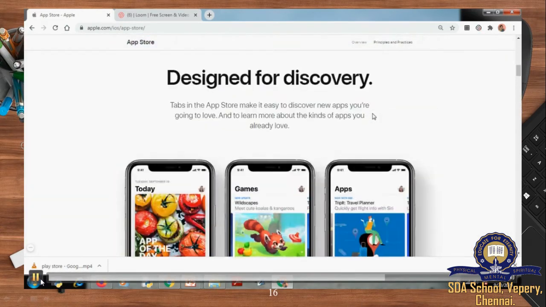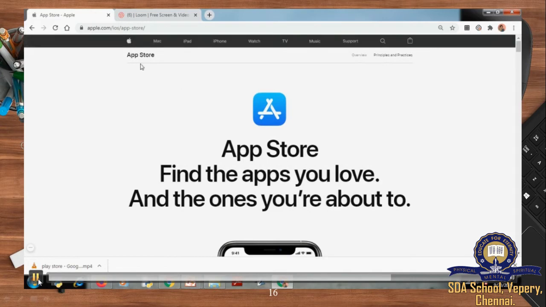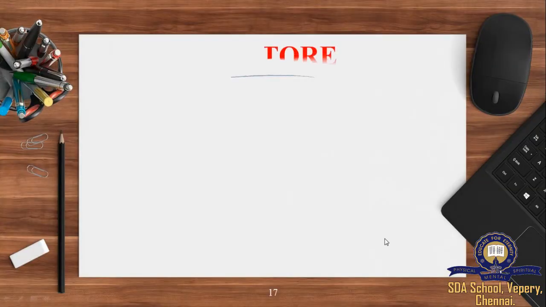Now you all know how to enter into the Apple Store and work on that. If you want anything, you can just click onto the search bar and type whatever content you want directly. This is how the Apple Store works. And the next one, the last one, Windows Store.